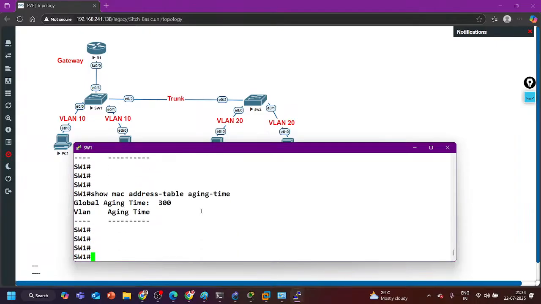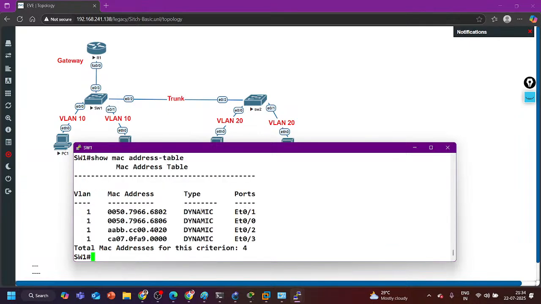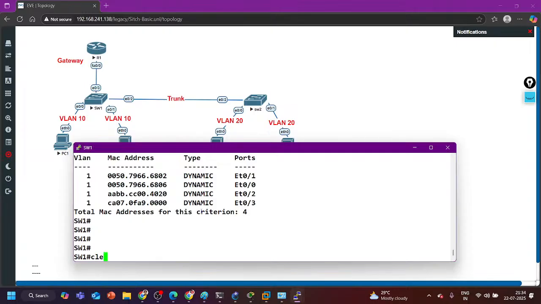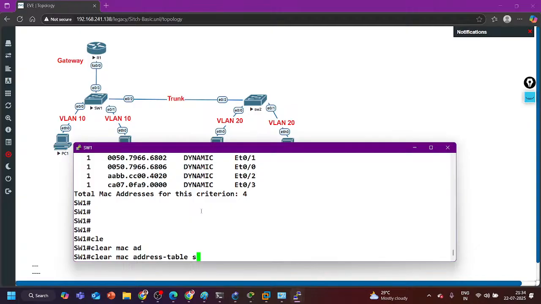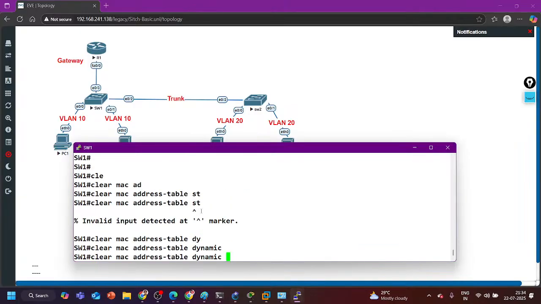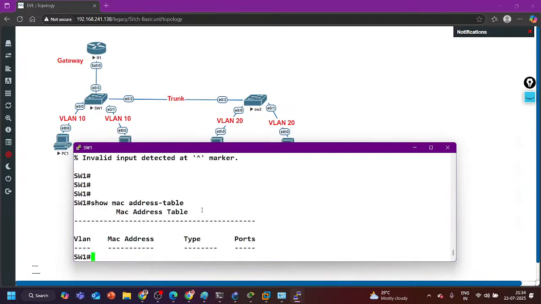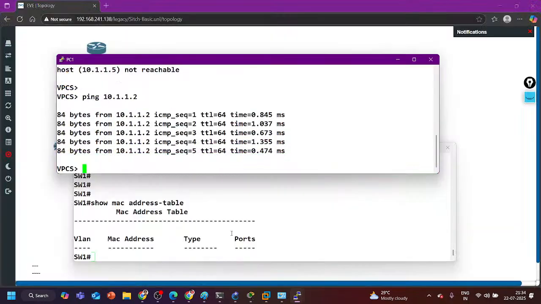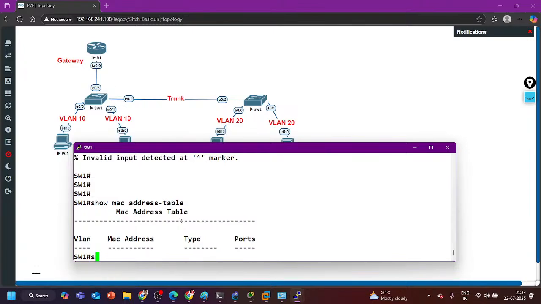Okay, I am checking the MAC aging time, guys. I am so sorry. So, MAC address table. This is the command, right? I am going to clear it: clear MAC address-table dynamic, and then show MAC address-table. Now there is nothing. Again, if I ping IP 10.1.1.5, it will generate ARP, and once it sends the ARP to the switch, the switch should learn the MAC address.